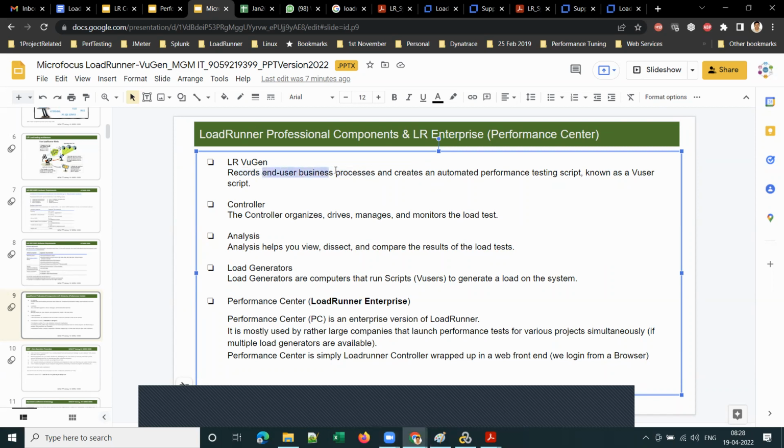So we can record the end user business process and create an automated performance testing script. For example, in the last session, I gave a walkthrough of the web tours application, isn't it? What are the business processes for the travel application?